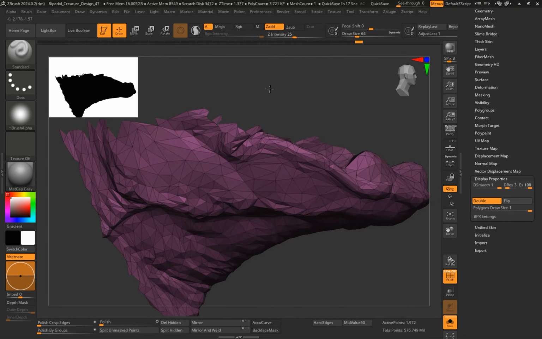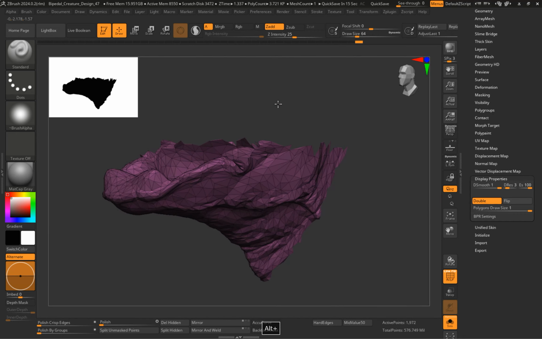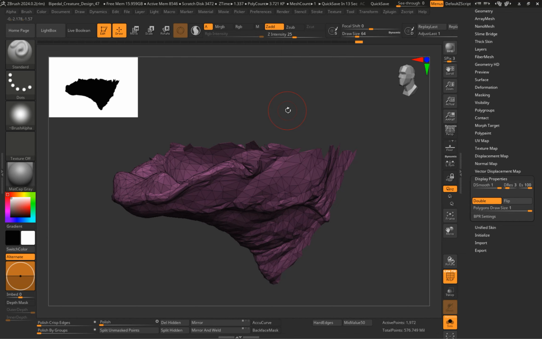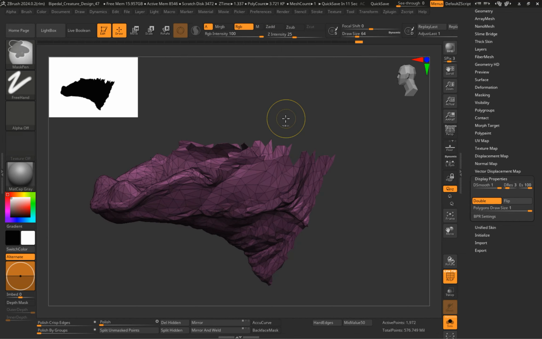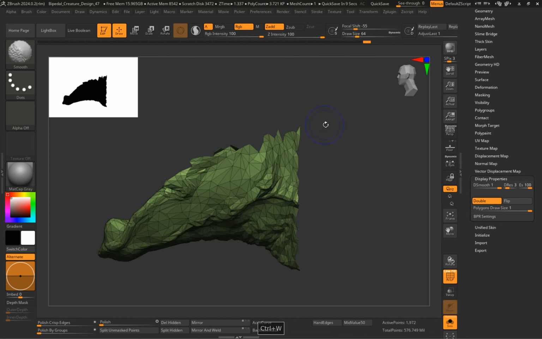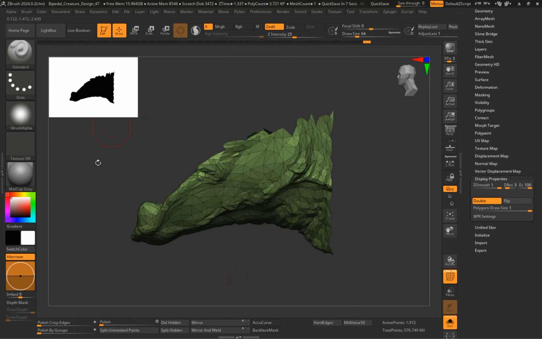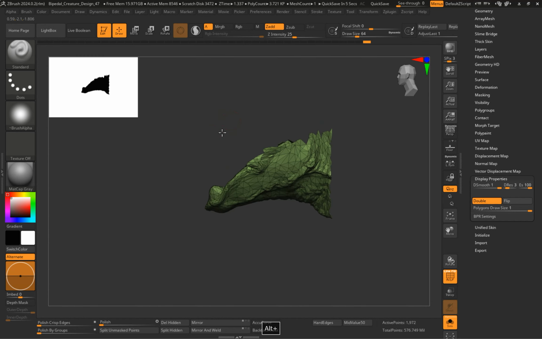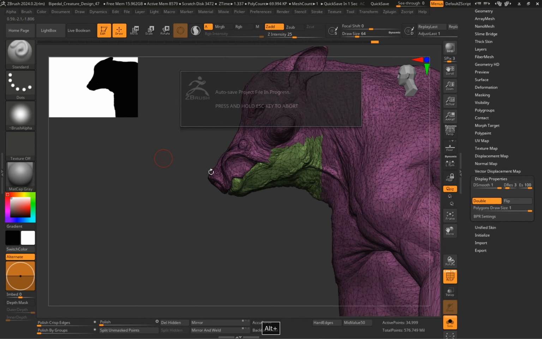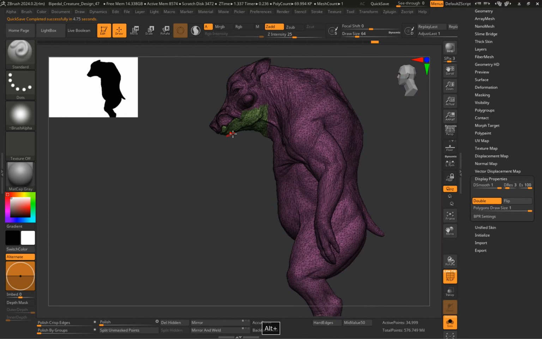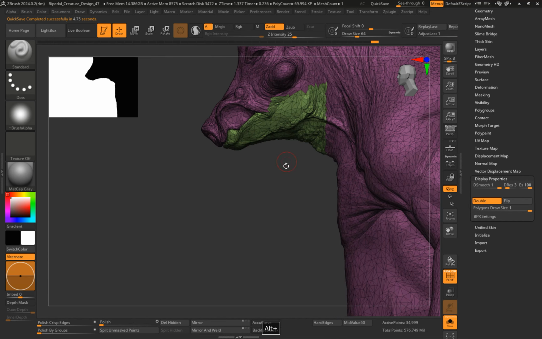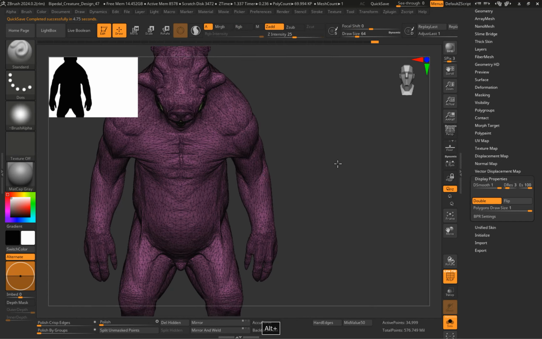Now that we have that all separated, it's just a matter of giving this a polygroup. Now I'm just going to press Ctrl W, and it will give a polygroup to whatever is visible. Now if I press Ctrl Shift and click, to get out of this hiding mode, you can see that the jaw now has this polygroup assigned to it.